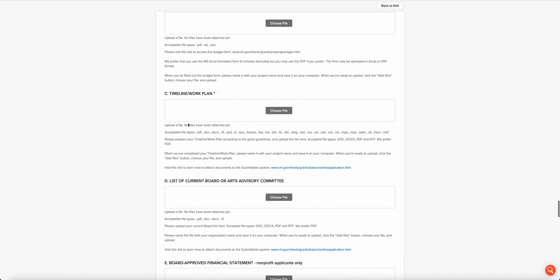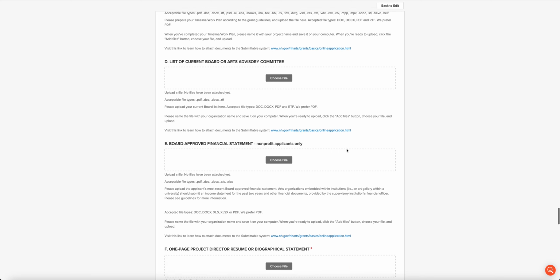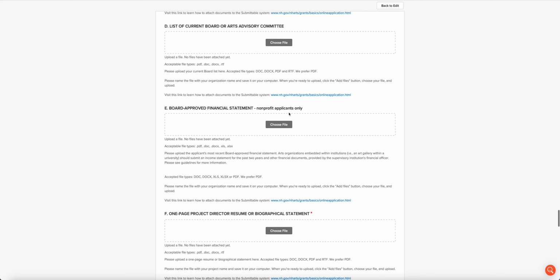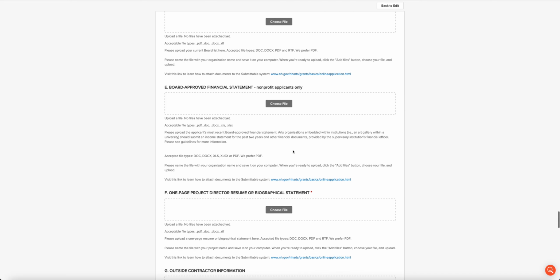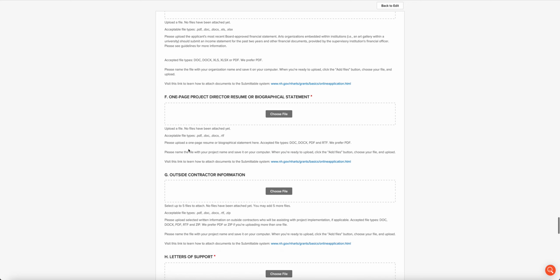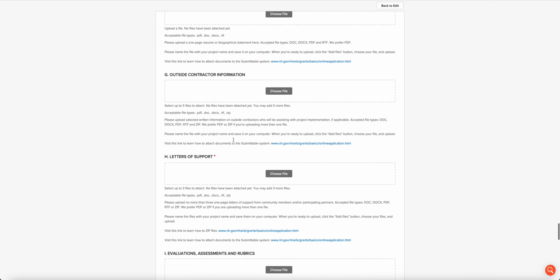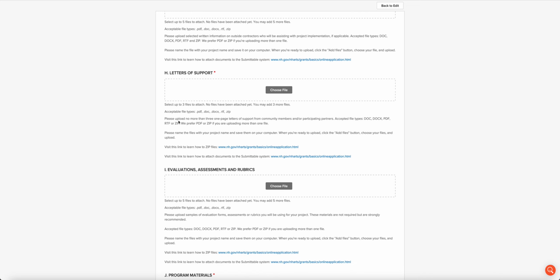So we want the budget form, we want your timeline and work plan for the project, a list of your board or advisory committee, a board-approved financial statement, and again, this is nonprofit applicants only, and so if you're a school or a municipal agency, we don't require that. Again, we prefer PDFs. We want a one-page project director resume or biography. Any outside contractor information should be uploaded at letter G. We want at least 3 letters of support, and they should be current and refer directly to the project.